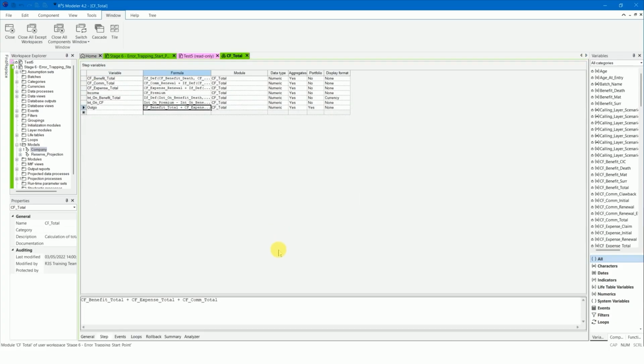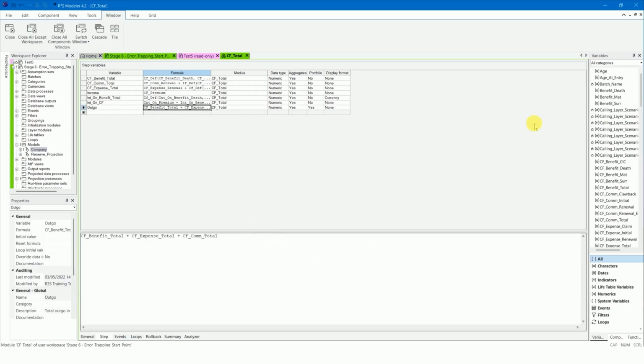If we double-click on the generator error message, we are taken to the step variable outgo in the module CF total.